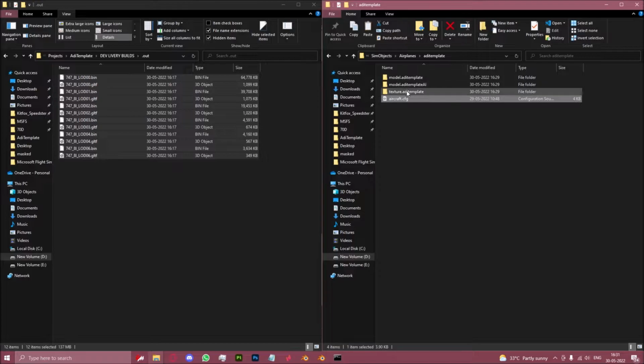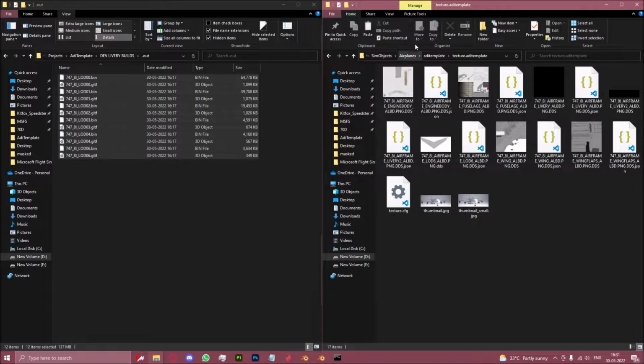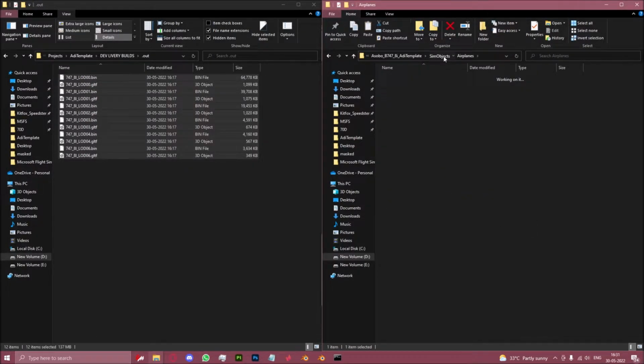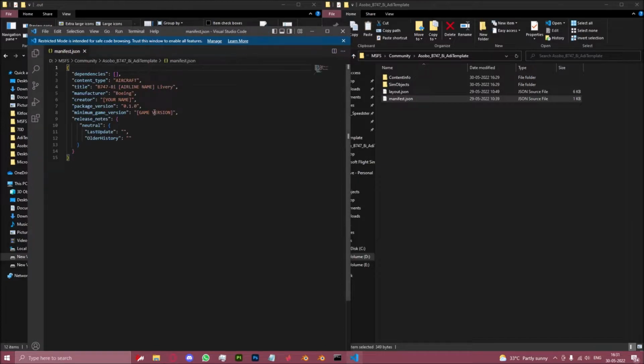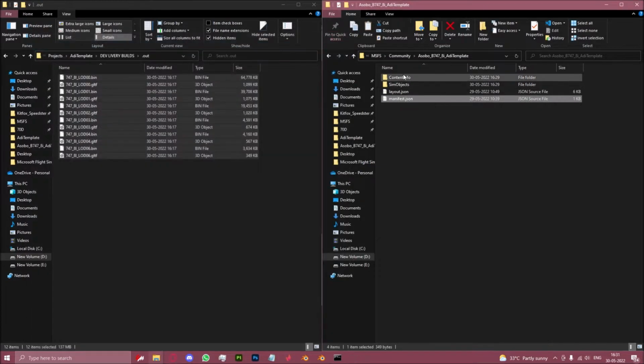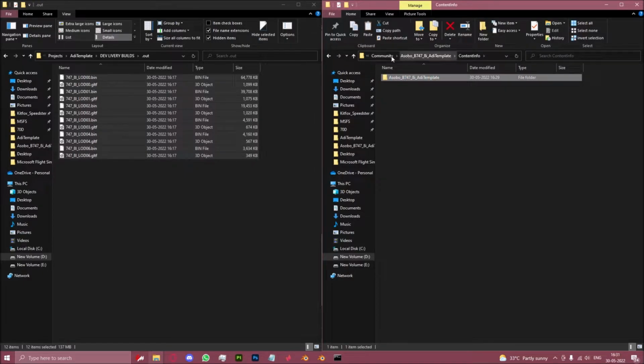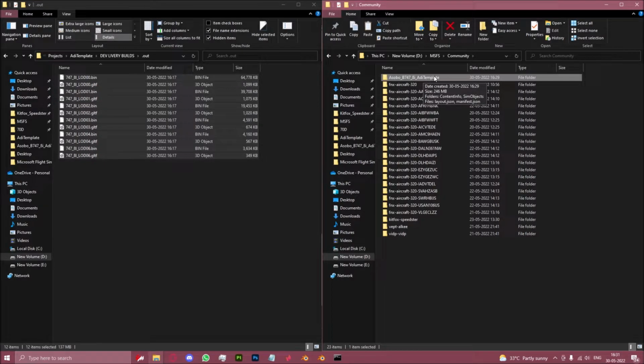These are the model folders. Texture folder we'll get to in just a second. Let's go back. And then this is the content info. The manifest.json is what actually shows up in your content manager. And the thumbnail in the content manager comes from the content info part. Make sure that this name right here is the same name as the one in your community. You can of course change this as well.